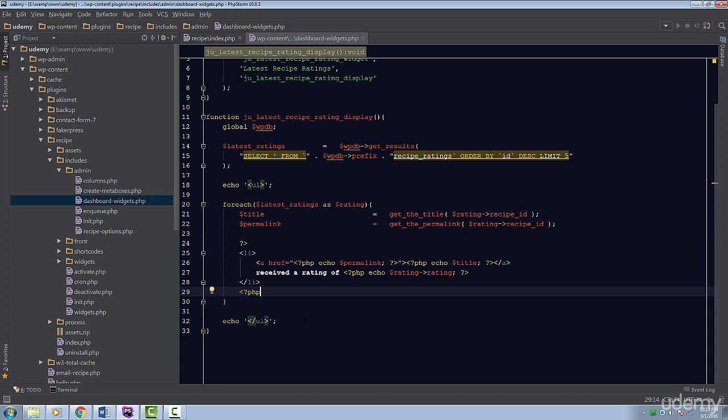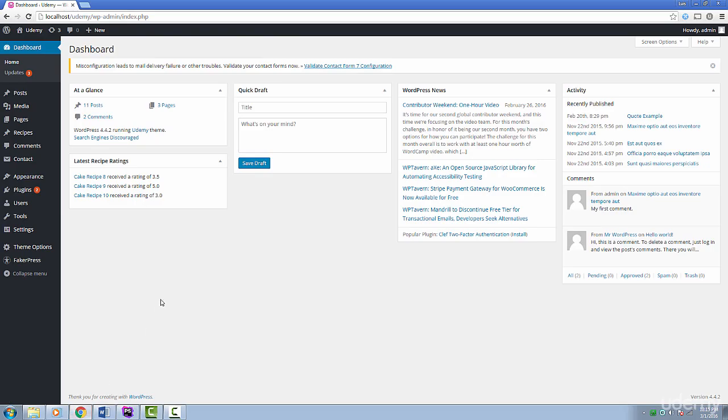Lastly, I'm just going to paste in some of the HTML. Nothing special going on here. I'm just echoing out the values and displaying a message that informs the user about which recipe received the rating and the rating itself. Save your changes and let's view the admin dashboard again. We will now see our latest recipe widget along with the latest ratings. If you don't see any ratings, then try rating a recipe and come back to this page.